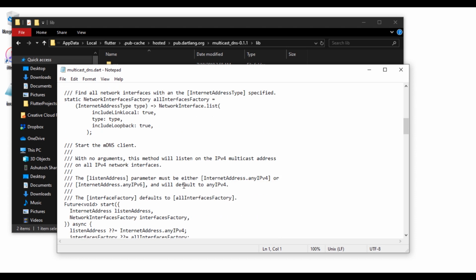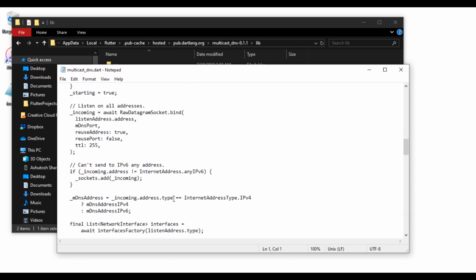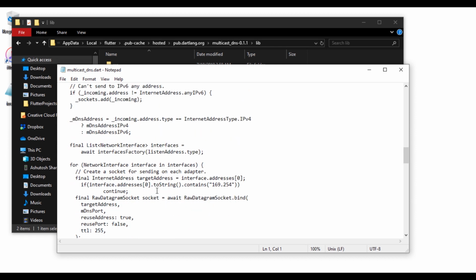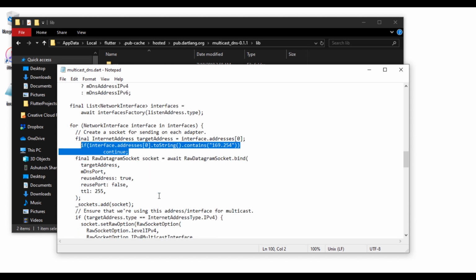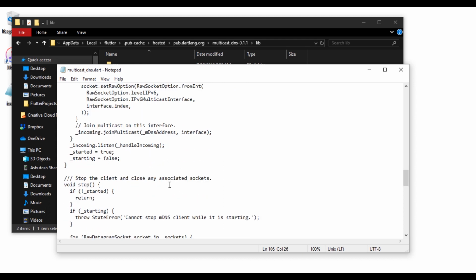So in here you'll find some interface, yeah, here. You'll have to add this line. I'll give this code to you guys, so don't worry about that. You'll have to add this line, and you also have to set reuse port to false, otherwise you'll get the error of reuse port something, and to fix that we are doing that.